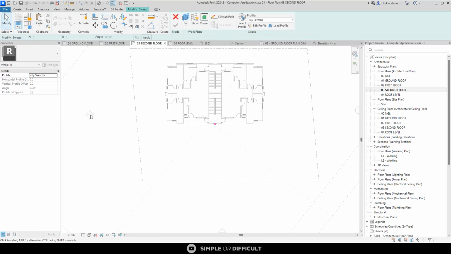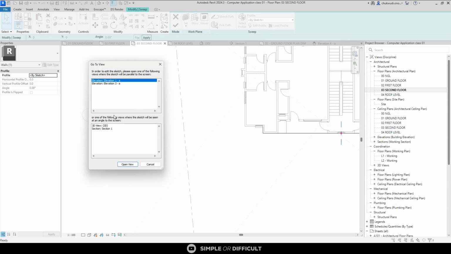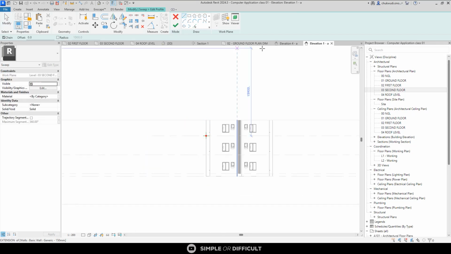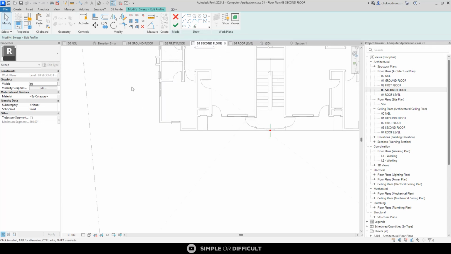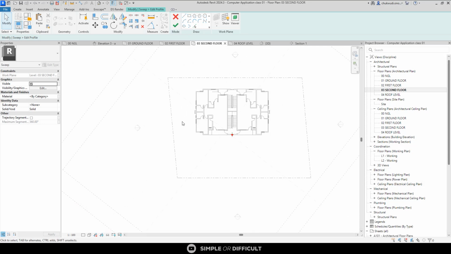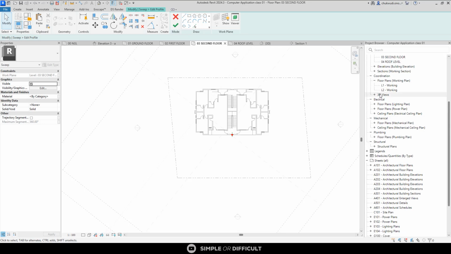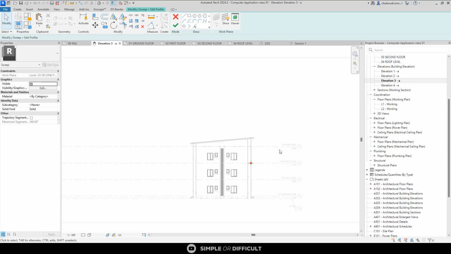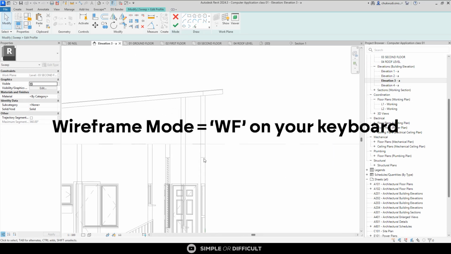So I'm going to go to that elevation. So let me just select one of the elevations. I think it should be this one. That's the first one I created. Okay, it is not that one. So hold on a minute. Let me go to the other one. Yes, this is it. So I'm going to turn this into wireframe mode so I will see the place I created this thing.